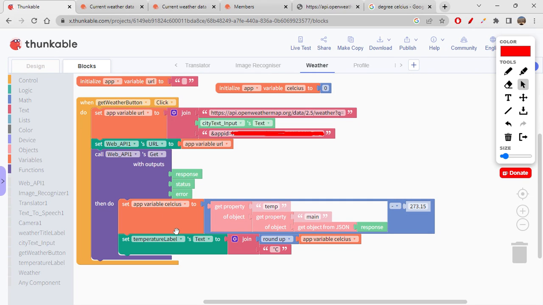That Celsius value, we actually have to round it off. So that's why I'm using round up on this Celsius value. After rounding off the value, we have to attach the degree Celsius symbol. So I just got it and pasted it here. That's how on the whole we are getting the output of the temperature, right? So this is all.